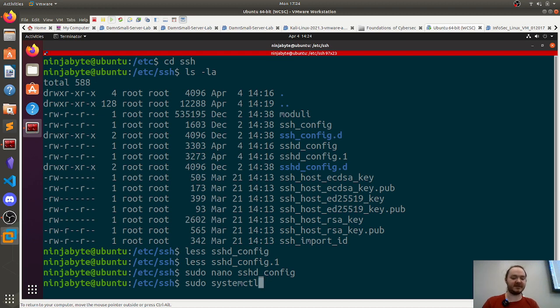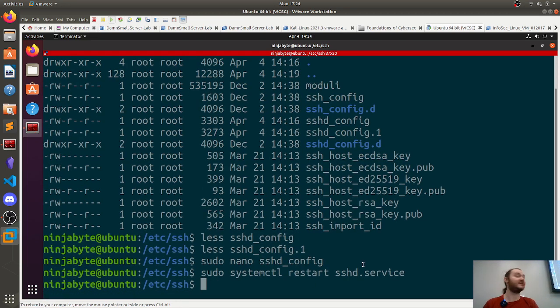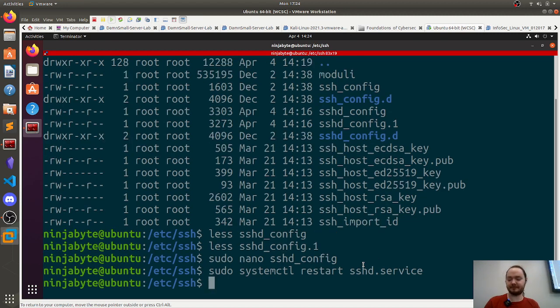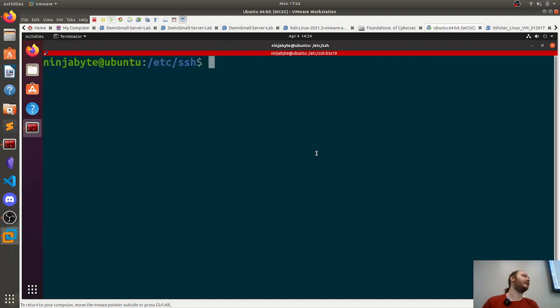So we can just do systemctl, and I think it's restart sshd, that service. Yeah. So sudo systemctl restart sshd service. Can everyone see that fine? All right, cool. Everyone fixed it so far? Well, congratulations, you fixed one of the vulnerabilities.